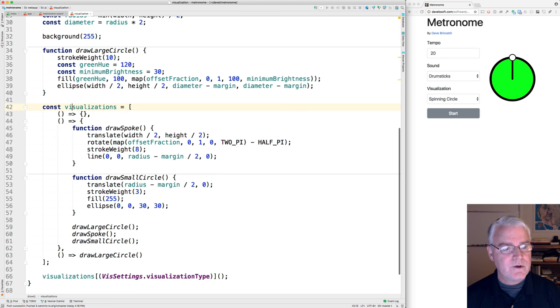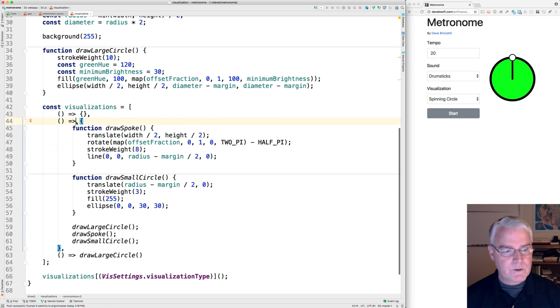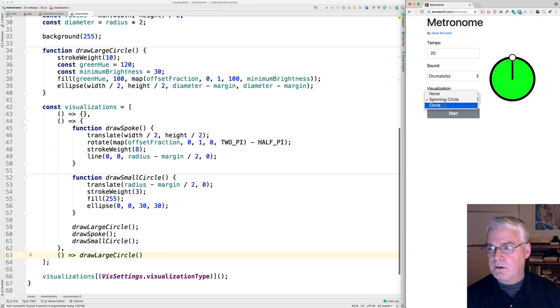And then we have three visualizations in this array. The first one, so this is an array from here to here, and it consists of one, two, three functions. So this is a function with no parameters that does nothing. So this corresponds to the none choice here. And then this one corresponds to the spinning circle. So the function starts here and goes down to here. And so this function consists of two other functions plus calls to three functions. So this draws the large circle and then draws the spoke, which is this part, and then draws the small circle, which is this part. And the final function just draws the circle. It doesn't do the spoke or the small circle.